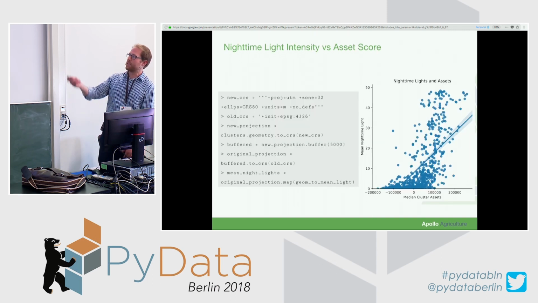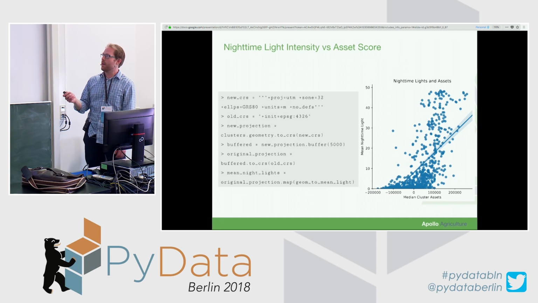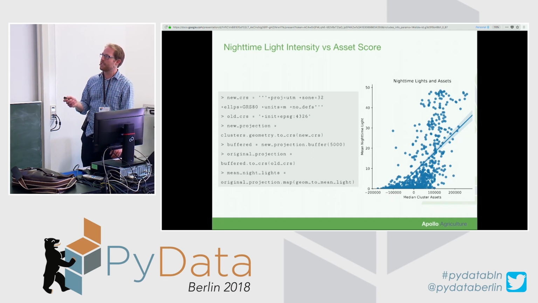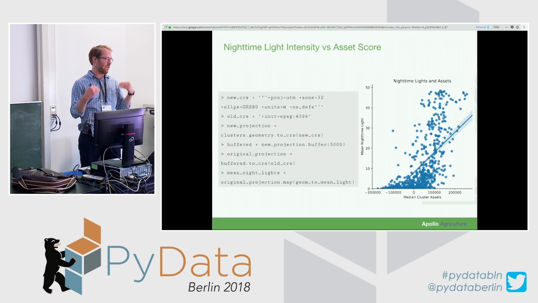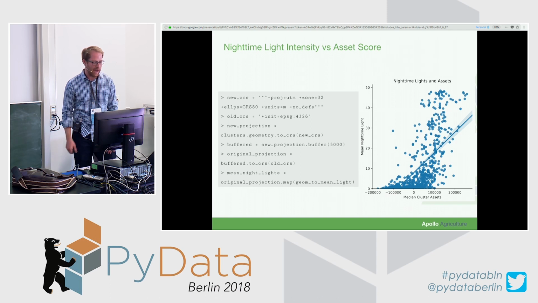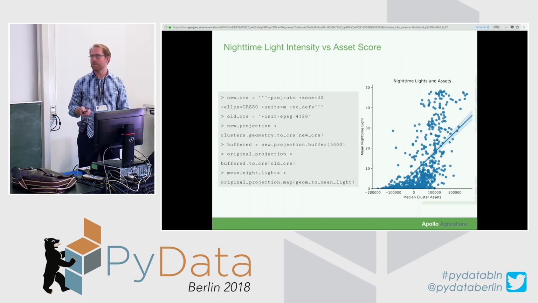Now, this is in pseudocode how I do this. I define this coordinate reference system, this is my old coordinate reference system, and I do this series of projections. Then I do the same masking operation on the night lights, and I can calculate the mean value of night lights within that polygon. Then I can plot the relationship between mean night lights and the median cluster assets, and we see that there's a pretty clear relationship here.